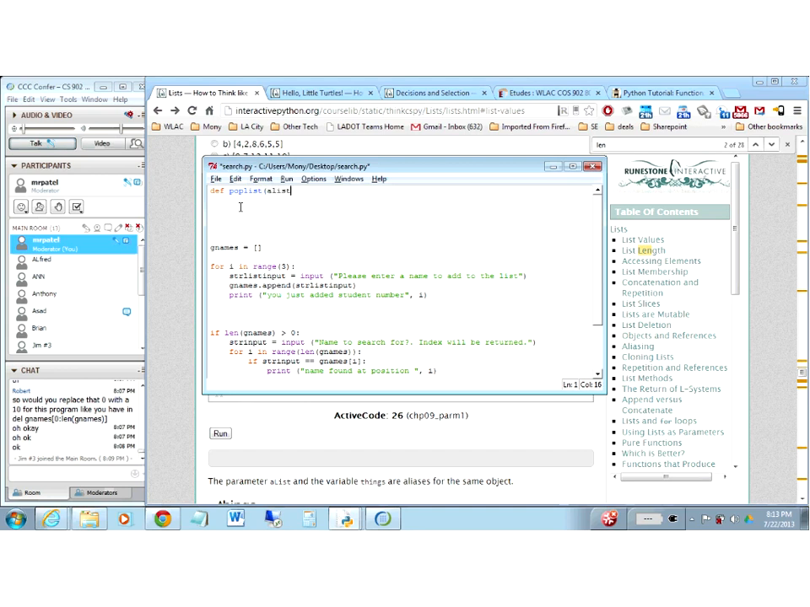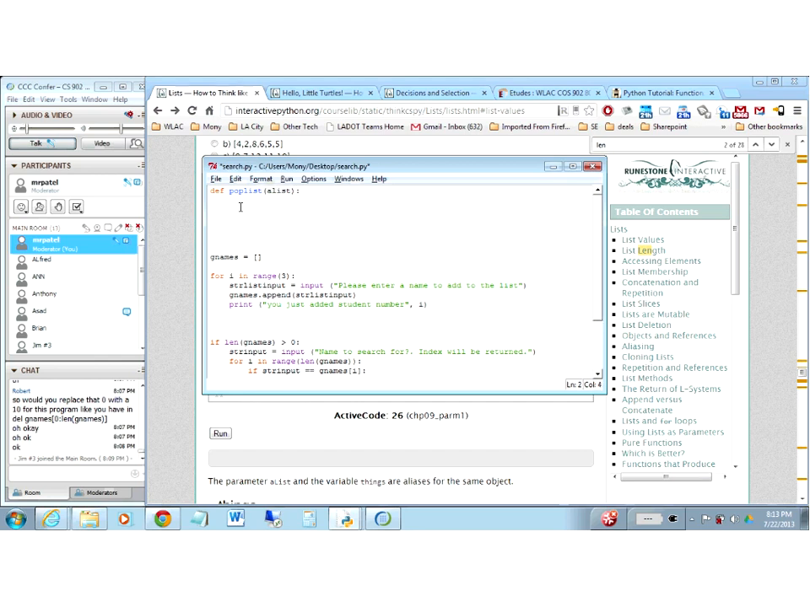I'm going to just call it index. And then I want to do populate. No, actually populate, I probably have to do that outside. No, let's do the search. Def search.